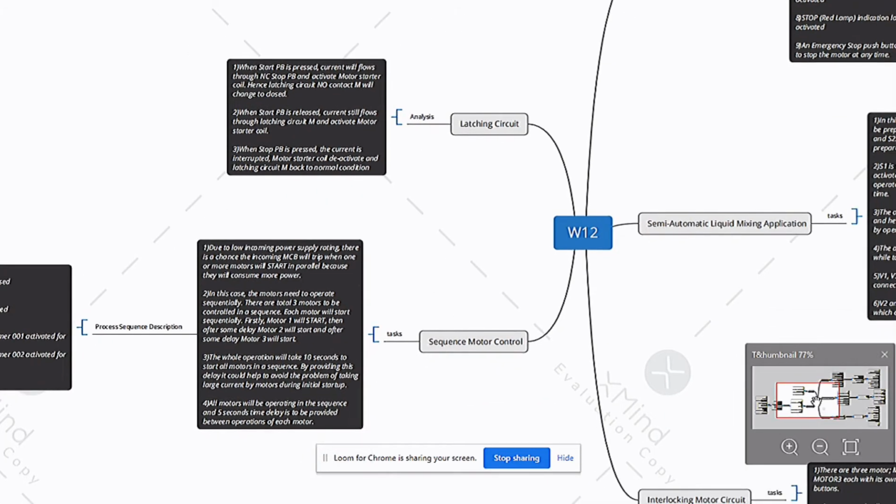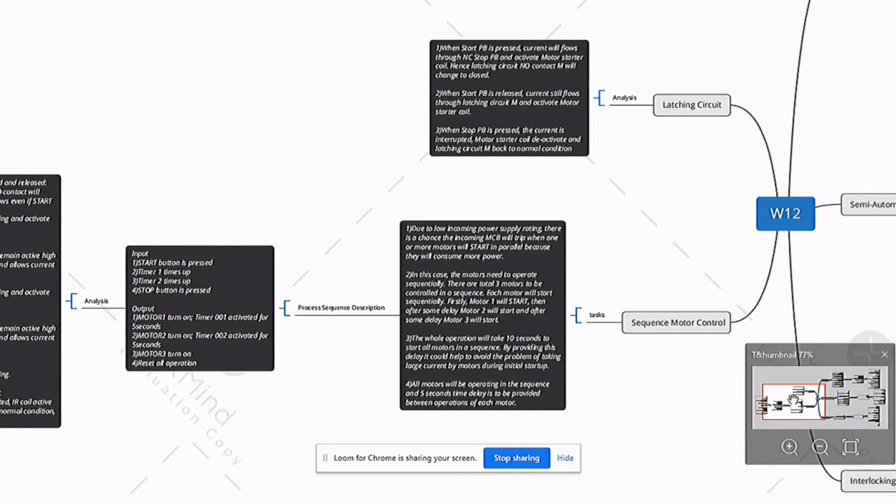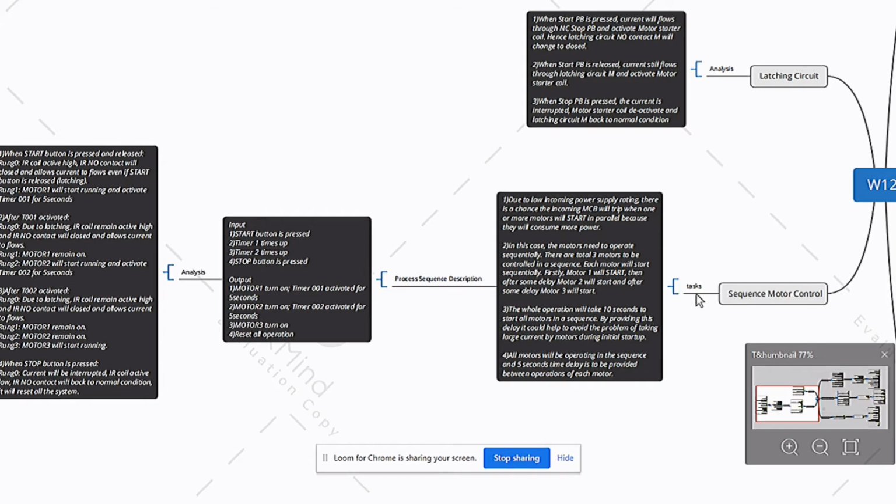And the next PLC application is the sequence motor control. I have to do the test, process sequence description, and also the analysis.